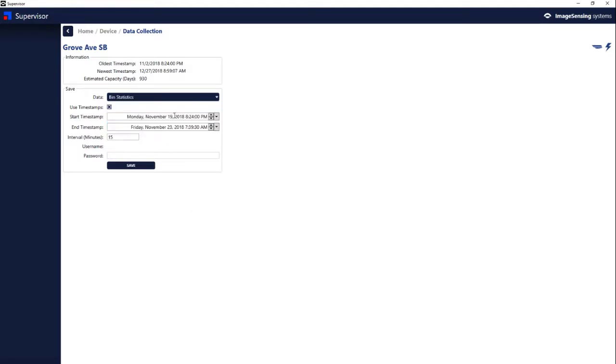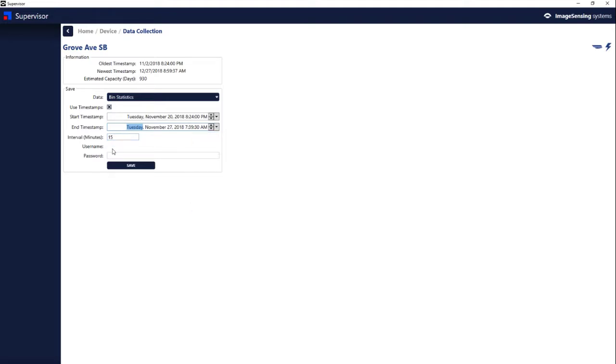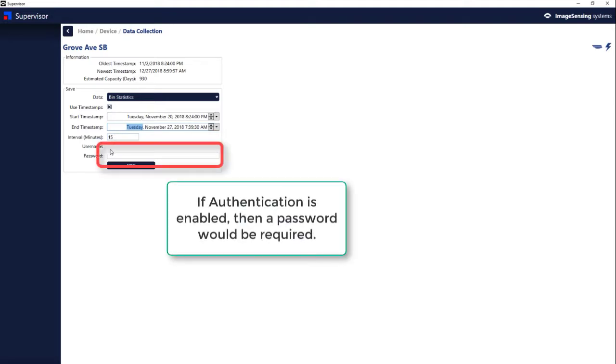Let's use timestamps here. I always say, don't try and download all the data in a camera. Let's say we want November 20 through the following Tuesday, the 27th, for instance. Now, the interval can be down to as low as 1 minute. It defaults, I think, to 15 minutes. That's pretty standard. And you'd put in the password if one were required, if we had enabled that feature. And then we'll hit save.